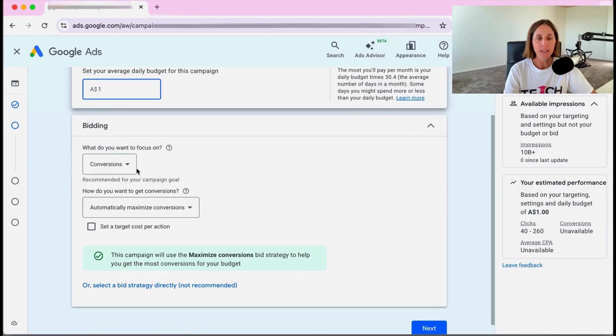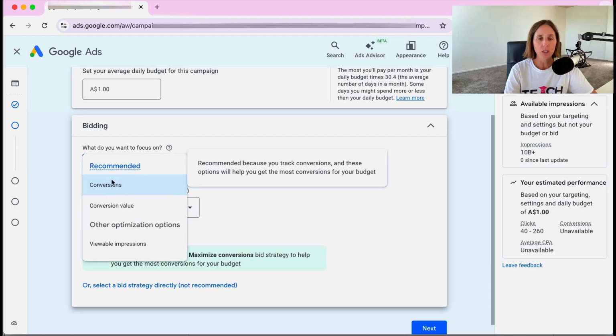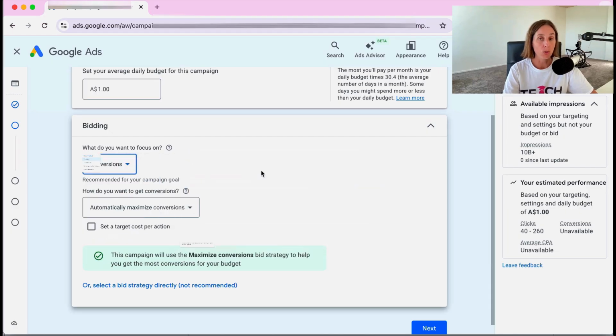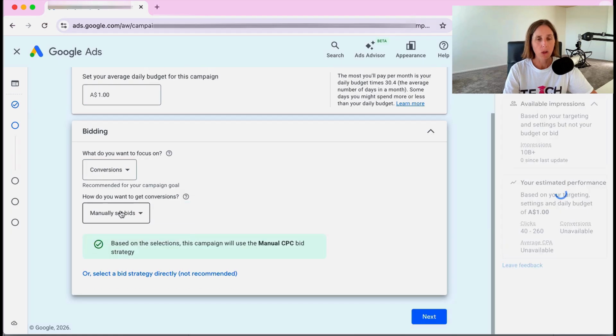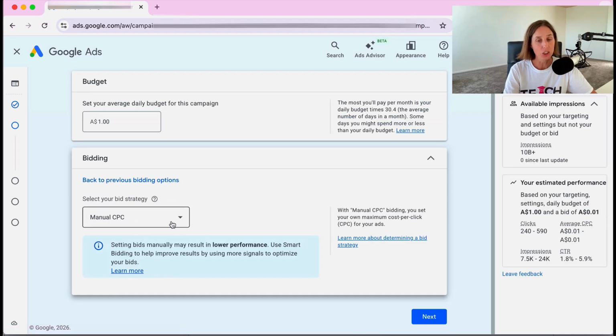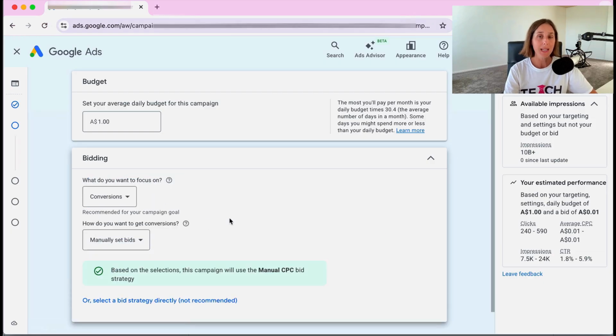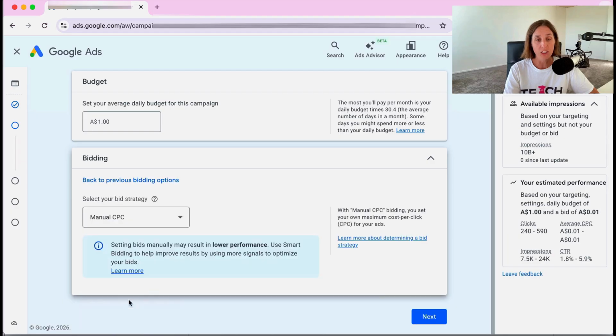So the bidding here, we've got limited options with bidding, unfortunately. Google is going to force us into their automated bidding strategies here. So we can actually select a bid strategy. We can actually do manual CPC bidding if we want. So this really depends on your Google Ad account. If you have a brand new Google Ad account, I would suggest you do manual CPC bidding.